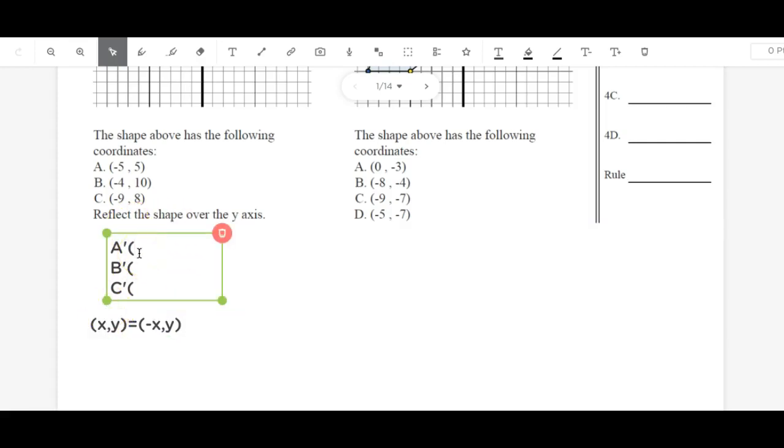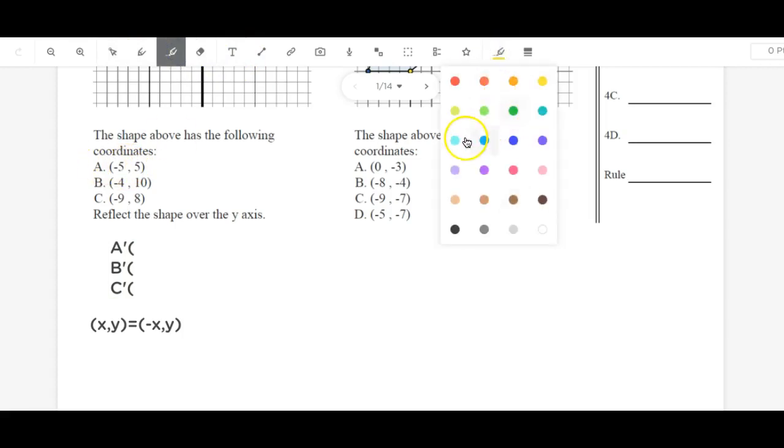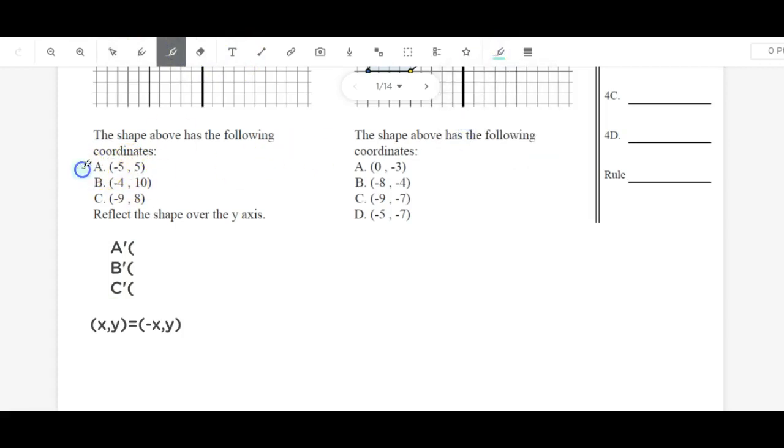All right, so what does this become? So the location of, and I don't like yellow. I don't like writing with the yellow. So here.